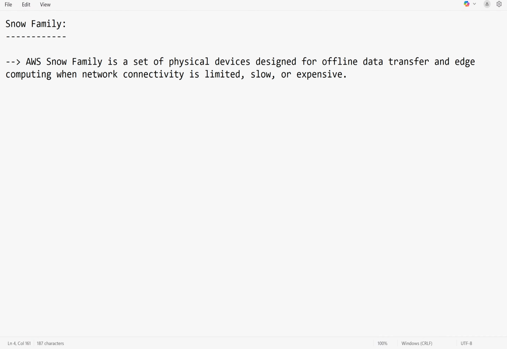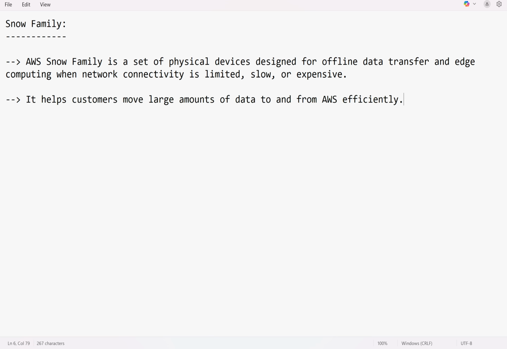we can request a Snow device, which means whenever you send a request, Amazon will send you a device which you can connect in your office network. You can move all the data physically by using a cable or whatever, and then you can ship that device to the AWS data center. Then they will move the data into your S3 bucket or EBS or whatever. It is an efficient way to migrate or move large amounts of data from office to the cloud, I mean AWS, or vice versa also. You can move in both the ways.